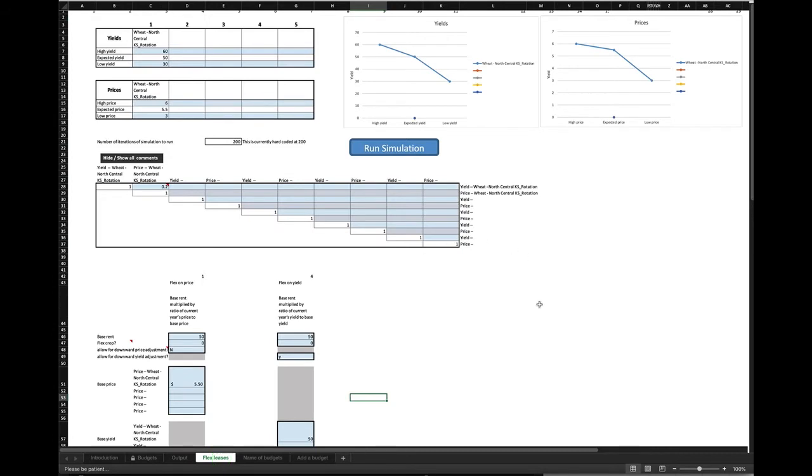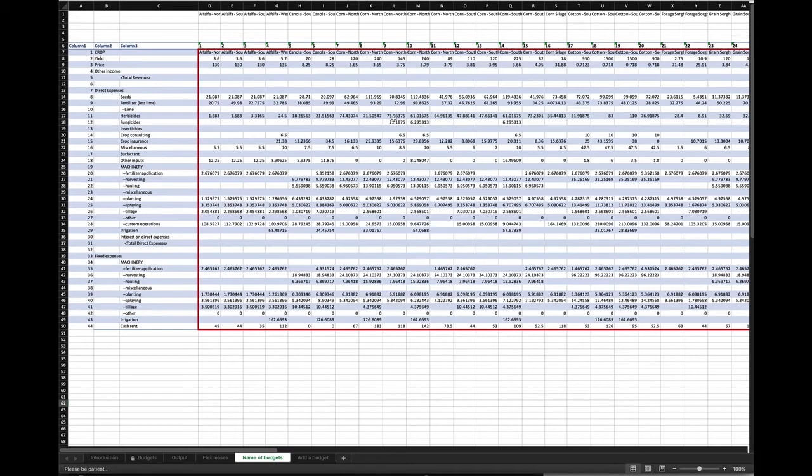We have a flex lease tab where you can input information about the correlations between the yields and prices for a crop, and then the correlations if you have multiple crops involved. And here's some information we enter for the different flex leases. Again, we'll have a separate video about the flex lease part of it. And then we also have the raw data that goes into this.